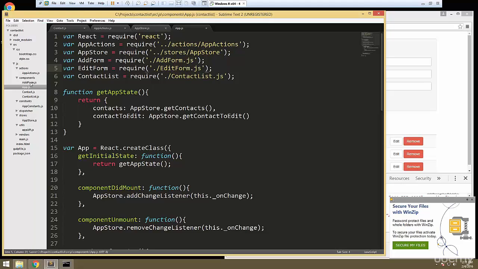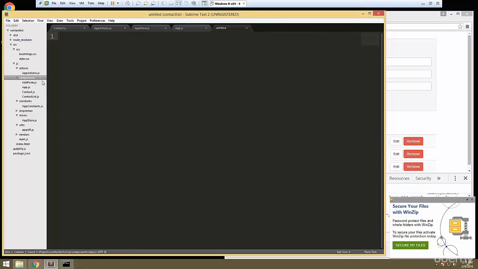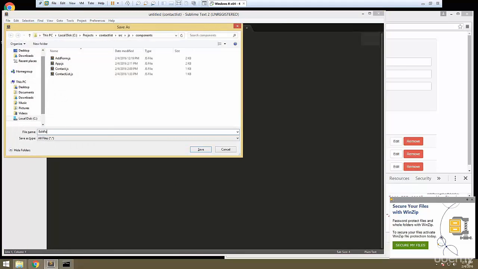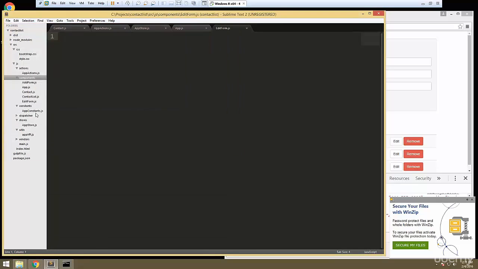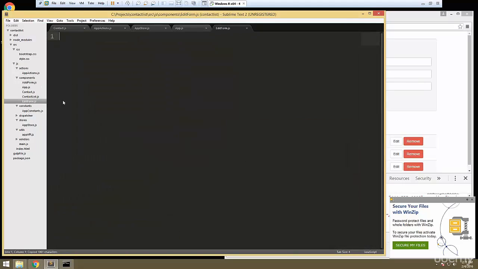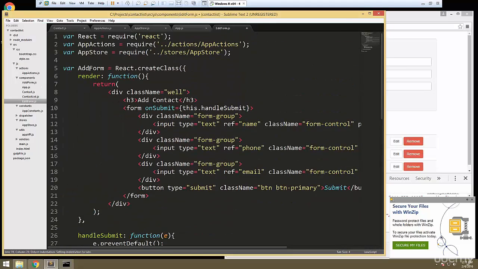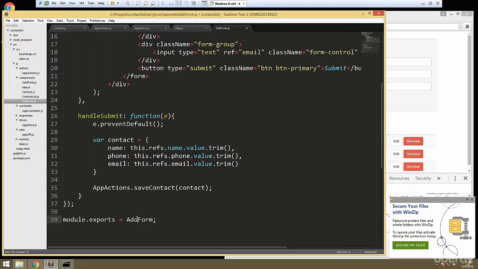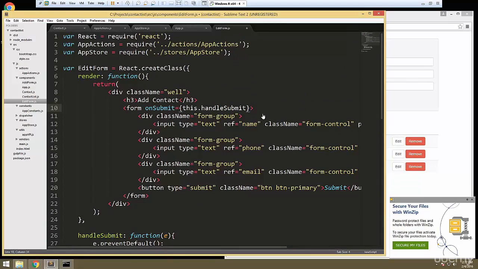Okay, and we'll go into components, new file, editForm.js, and I'm going to copy what we have in add form. Okay, and we'll just change that. Down here we want to change this. And let's change the title to edit contact.